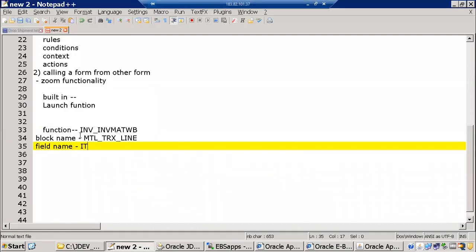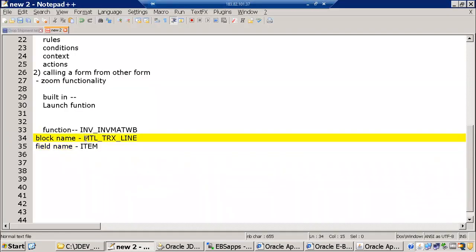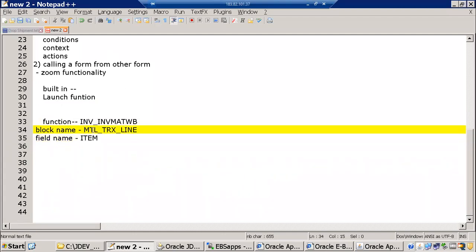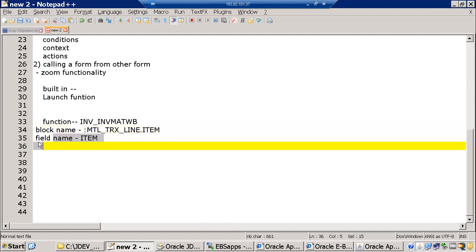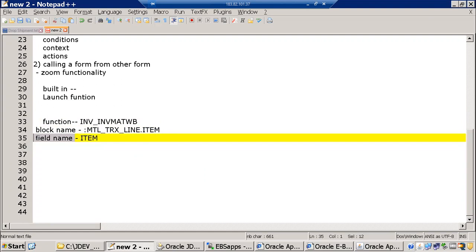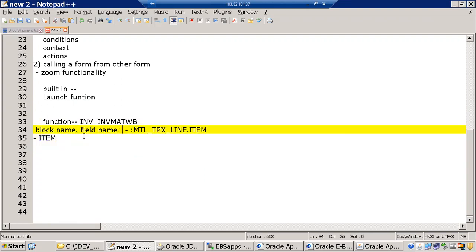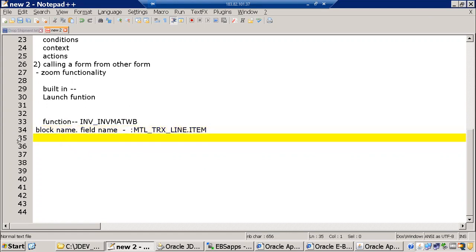The moment you enter this item, block name dot field name, it will calculate and launch a function. So we have to write a colon here: colon block name dot field name. Field name is the item. That is the syntax: block name dot field name. I'll just type it here. Colon is called a bind reference. It's a bind reference.